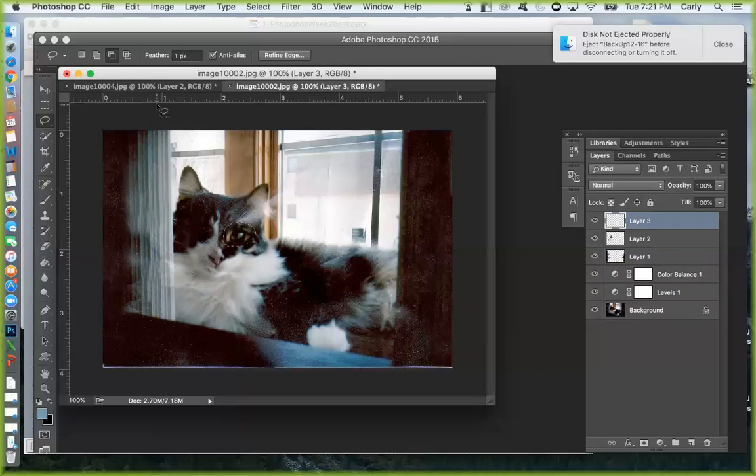Now I need to paste what I've copied. So to paste it, you'll hit Command V. Now, when you paste the eye, it's pasting it directly over the eye that is already there. So you'll need to hit the letter V on your keyboard and then move this eye over.